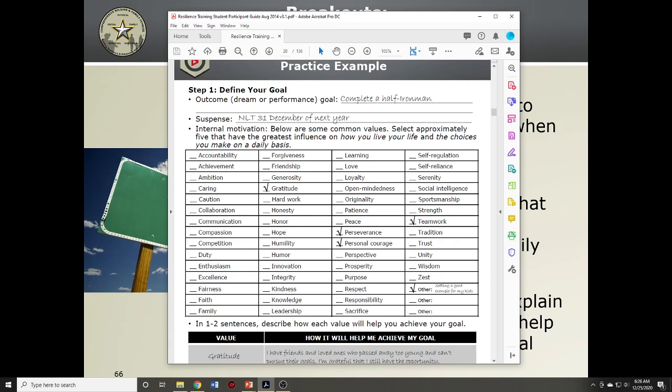So my goal here, my outcome, is to complete a half marathon, and my suspense date is no later than December 31st of next year. So I've got a little bit over a year to do this.